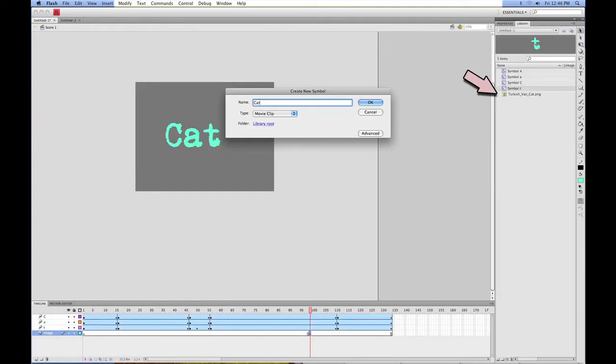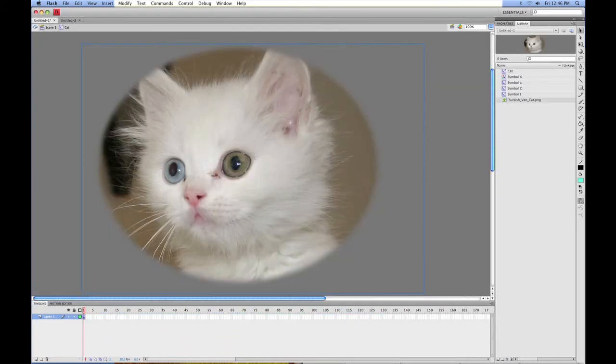The cat comes in as a PNG file, or if it had been a JPEG, it would have been a JPEG. But in order to really do much with it, again, you want it to be inside a symbol. So I'm going to go to Insert, New Symbol, and create a new movie clip and just name it Cat. Now I'm going to make sure that I'm looking at the cat timeline.